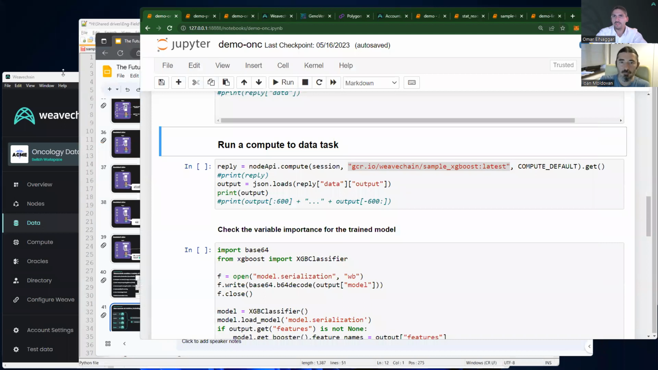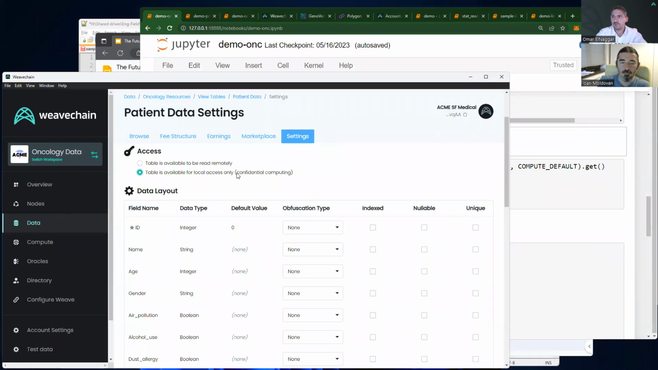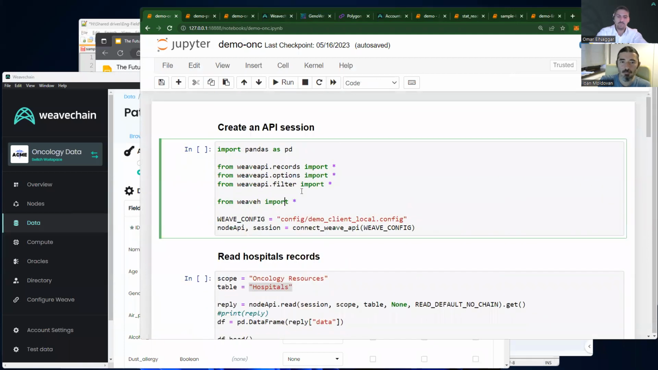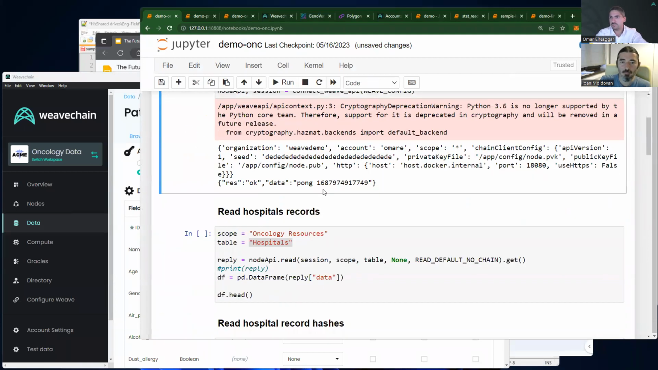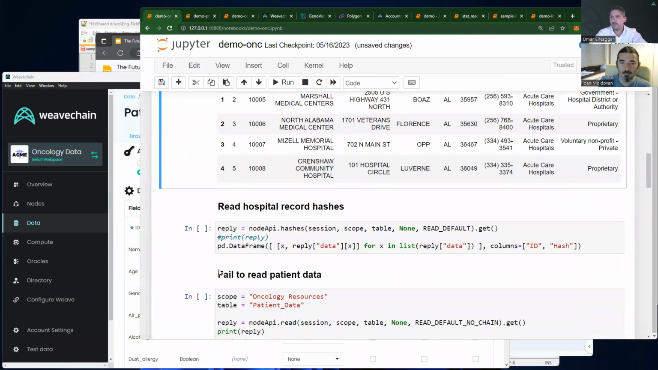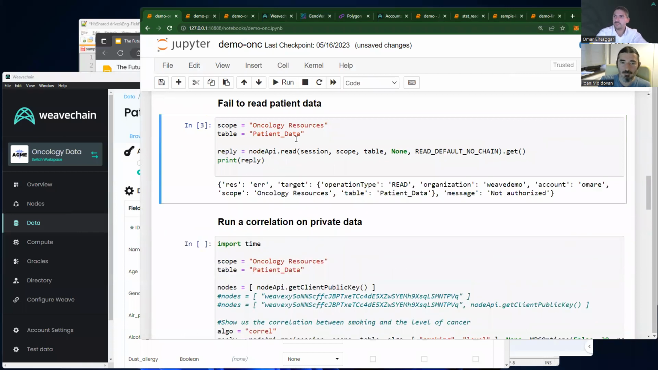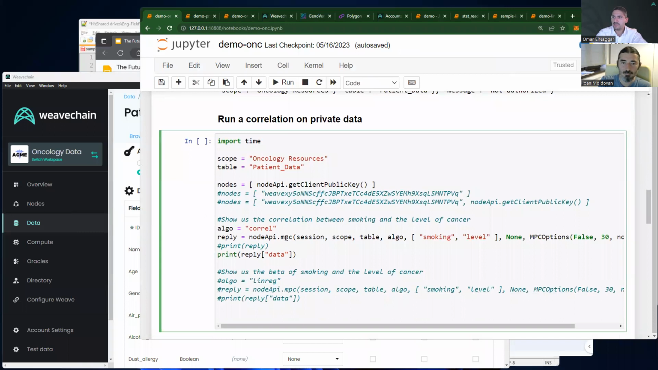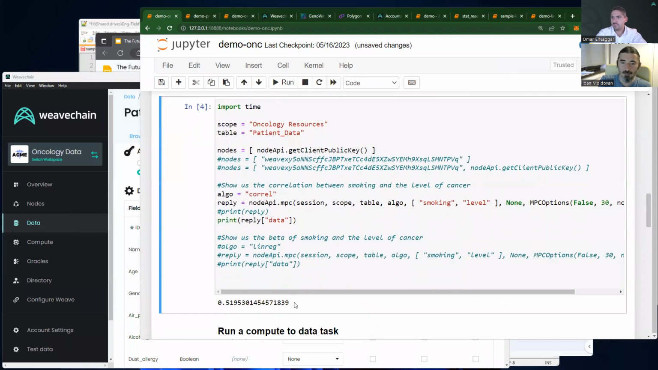But let's say that we had enabled this data set just for confidential computing over here. In a multi-party computing scenario, we can go and connect to our Weavechain node. Let's say that there's some data that's available for naked access, but not patient data, right? Patient data is not authorized for just read operations. We could, however, run a correlation on that patient data by saying, run multi-party computing for this simple algorithm, just a correlation algorithm. And we get one number down here.